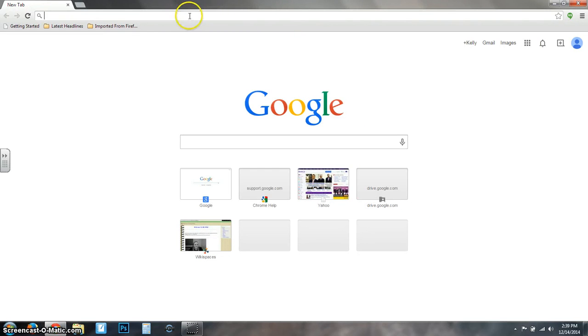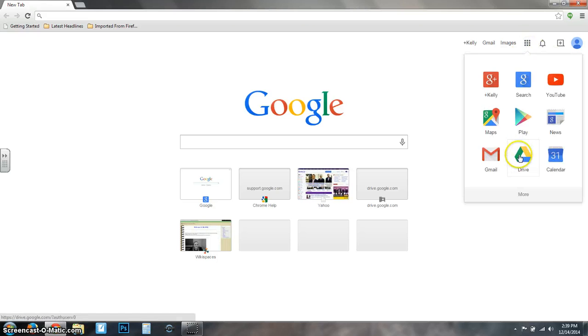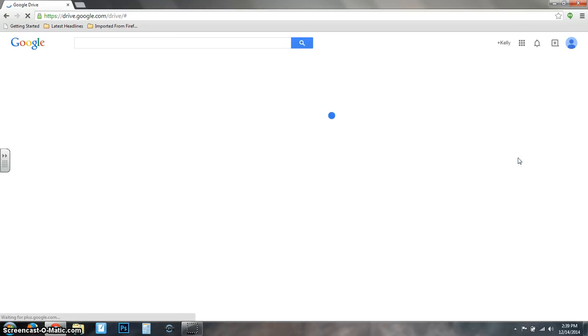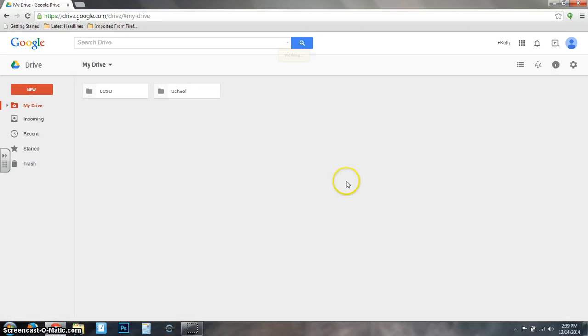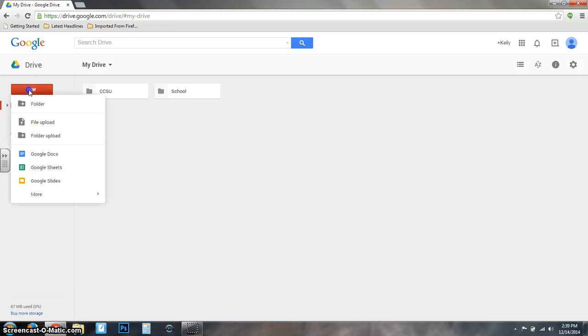Up in your window, up in your search bar, type Google and then sign into your account. Once you're signed in, you're going to have this page and it's going to say plus your name. And you're going to go to Google Drive. And then in Google Drive, you're going to click the New button.